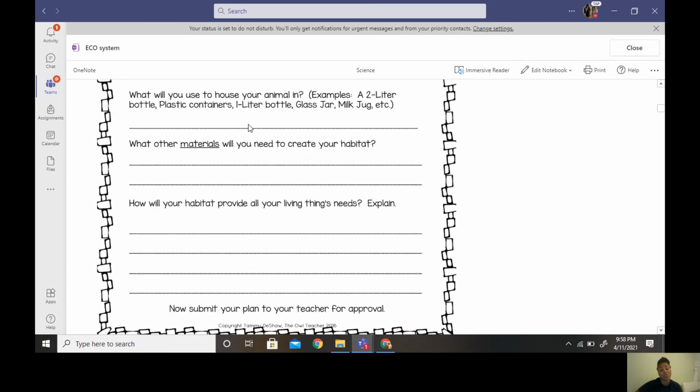What are you going to use to house your animal in? Now remember, this is a small habitat, so you don't need anything large like a house or a car or a large box. Maybe you need a small box, but not a large box. You can use a cup, a water bottle, or a Lysol jar, wipes, or anything that you have at your home, anything that you can find. You don't have to go out and spend a lot of money. Even if you have an empty spray bottle, that would work too.